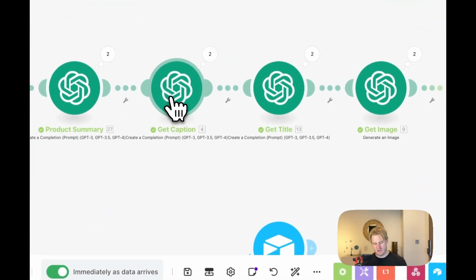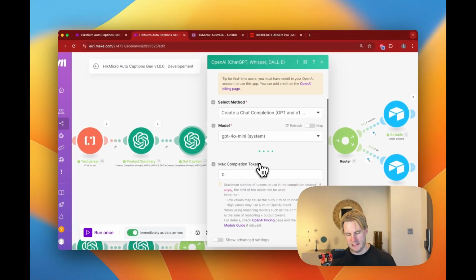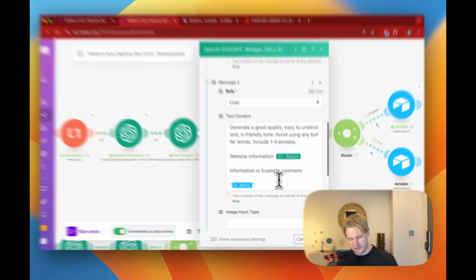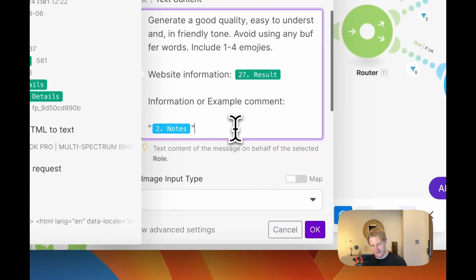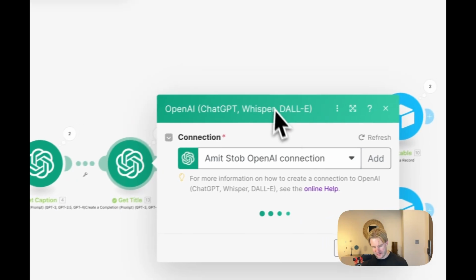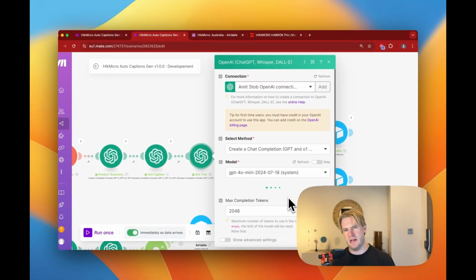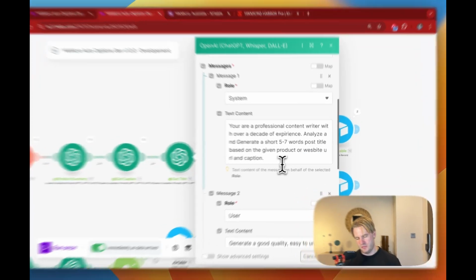And then we want to create the caption. We're creating the caption based upon the product summary and based upon the note. The note is actually the example template, so the information or example caption. I'll just correct that right now here. And then we can see that we've got the example caption to be used. Once we've done that, we can then move on to create a title. Now the title is just there to kind of inspire what created the post, but still we're using the same prompt.